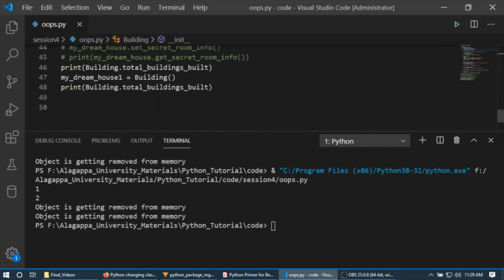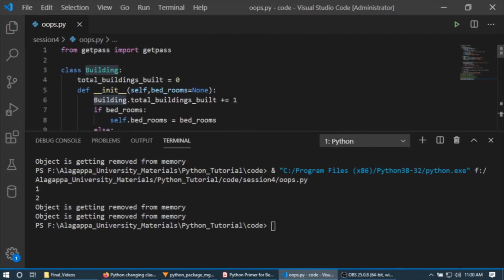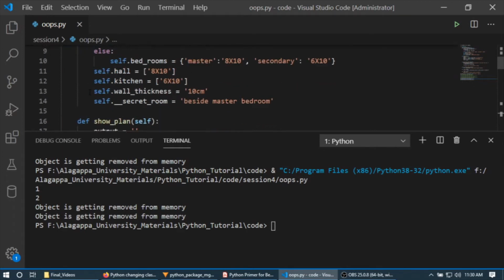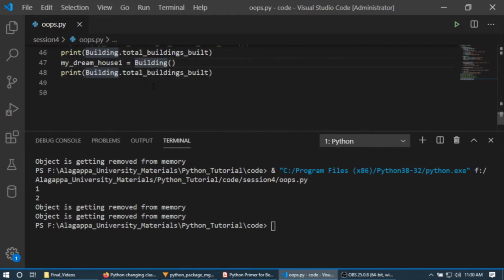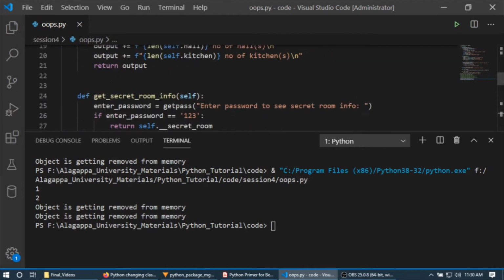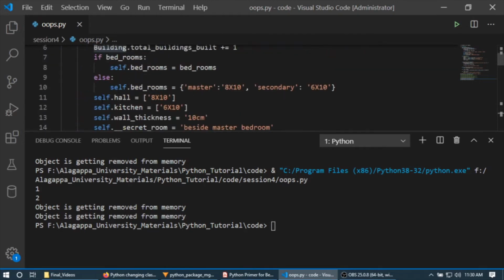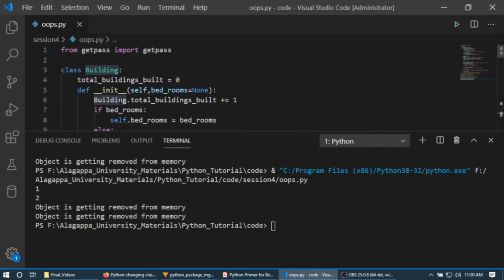Now we have a total of 2 buildings constructed using this object. So when you change a class variable, this will be reflected across objects which have been created using this class. That point you need to keep in mind. But when you change method variables or instance variables, it will reflect only in that particular object or instance. This is the main difference between class variables and instance variables.